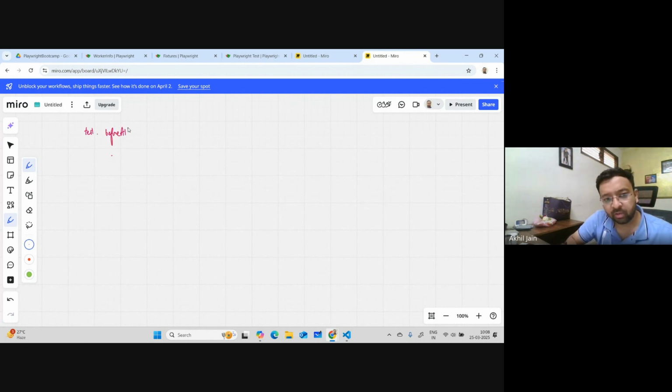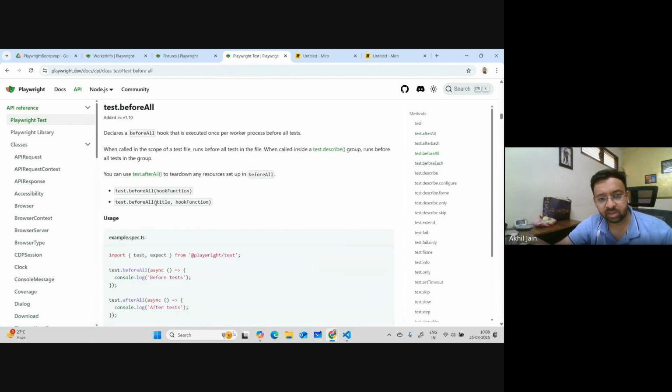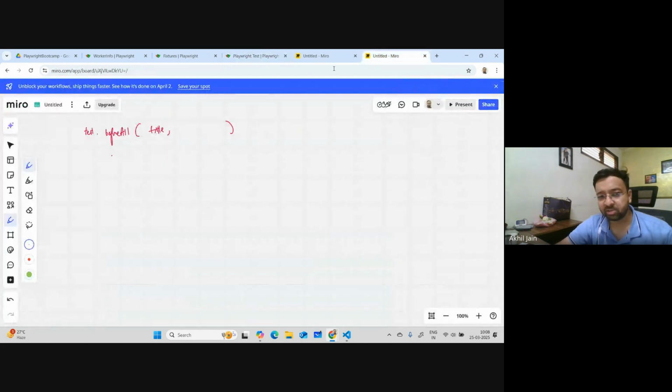Now, before all, if you look again, this is a function, and you need to understand what parameters you can provide. You can provide two parameters: one is title, and second is the hook function, which takes the fixtures. Hook function or title, so these are two options. Title people do not usually provide, so it is an optional field. If you provide, great. If you don't, okay, fine. And you can provide hook functions here. What does hook function mean?